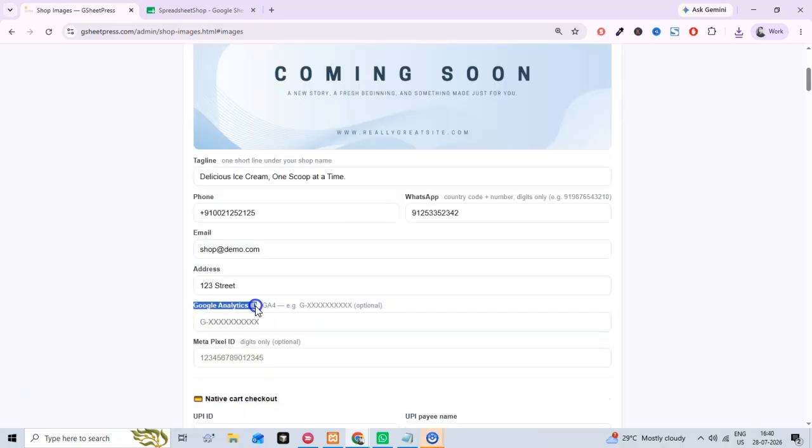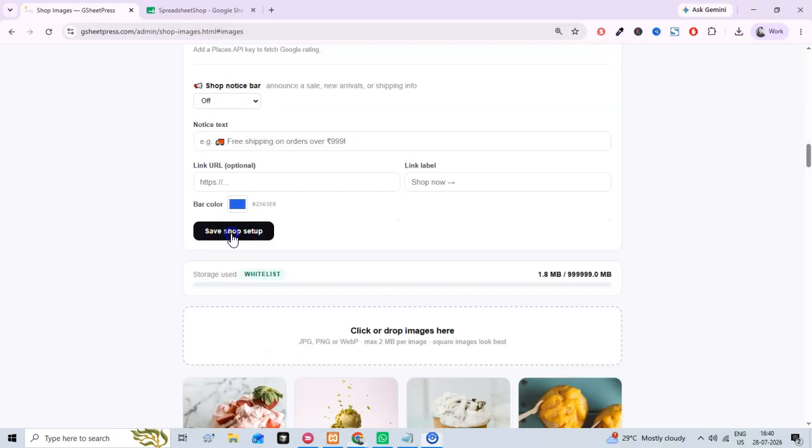Last step, add your Google Analytics or Meta Pixel ID to start tracking visitors. That's it. Your shop is branded, reachable, and trackable. Save your changes and you're live.